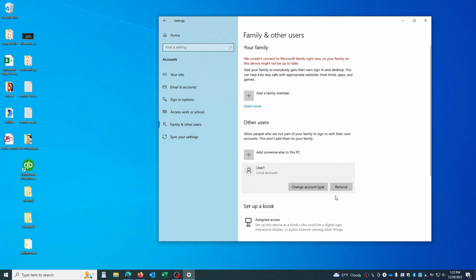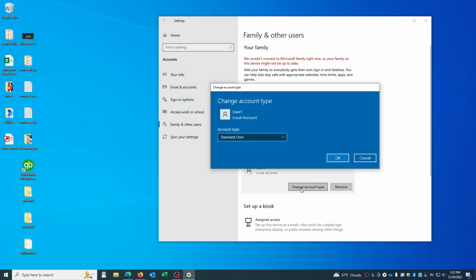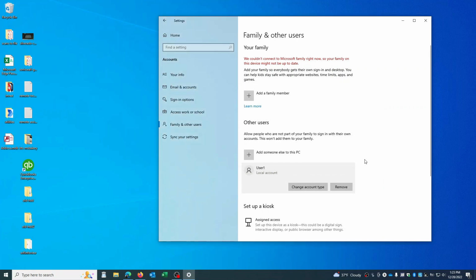By default, you're going to see the user type is a standard user. This is most of the time what you're going to want to use. If you want to allow this other user to add and remove programs, change system settings, and even make changes to your account, then you can make them an administrator. Nine times out of 10, there's no need for this. You can just leave it at standard user, and that's that.